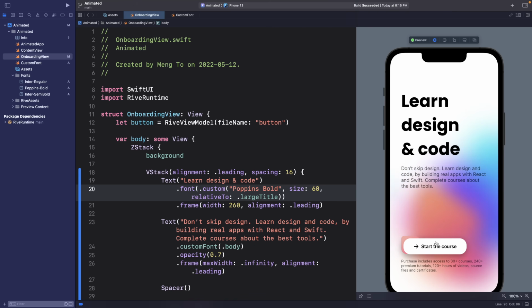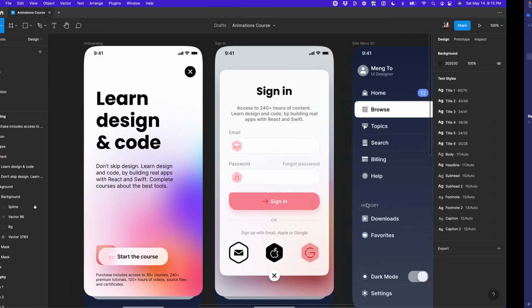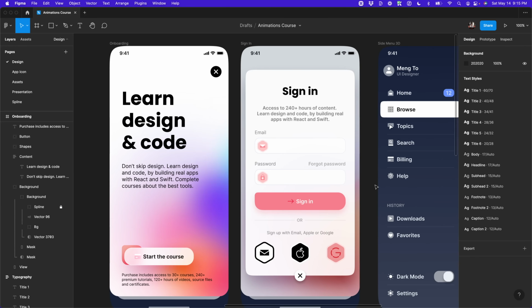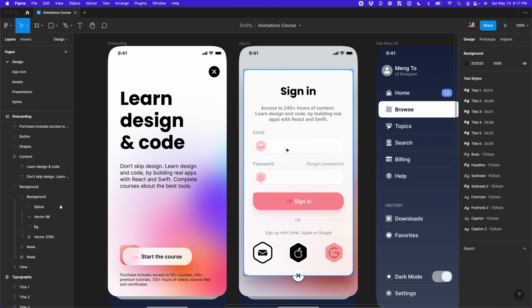Now the onboarding view is done, the button is working properly. In the next section, we're going to create a custom modal design. It's going to have a functional custom text field, and we're going to do the basic layout. So I'll see you then.